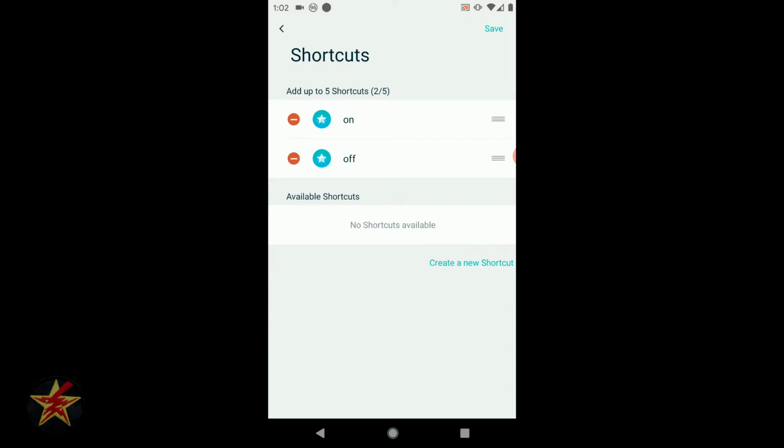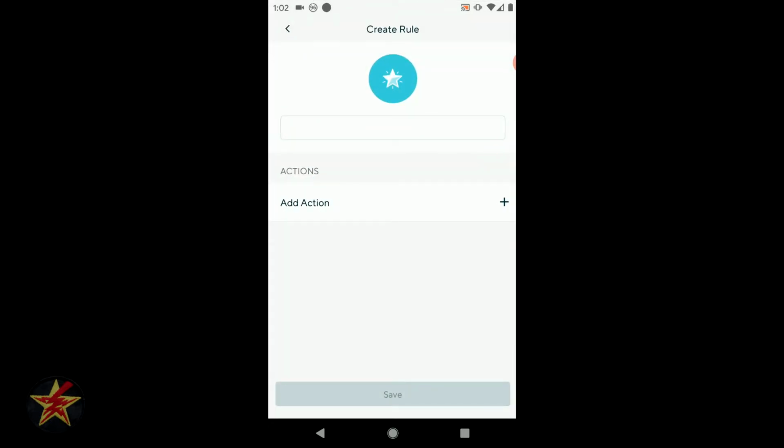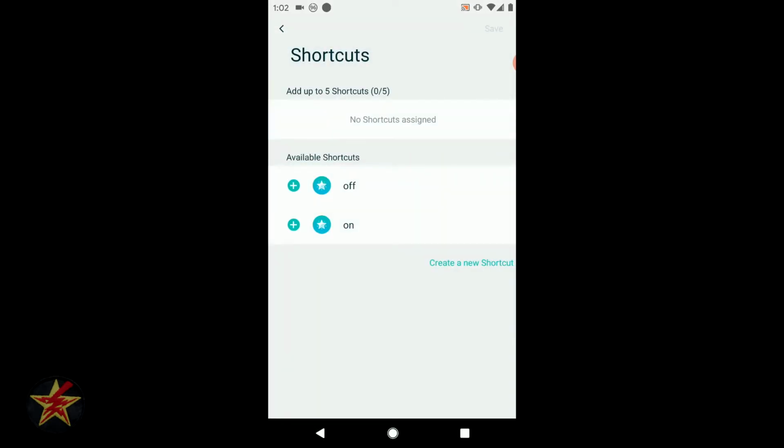Now, you only have slots of 5. So right now I'm using 2 of 5. I can reorder these. Ooh, move that away. I can reorder these however I want, or I can remove them by clicking the minus sign next to them. You can also create a new shortcut, which will bring you pretty much into the rule creation screen, which is outside of the Wyze Band portion of the app, but takes you into the other areas that I've covered in other videos for the actual creation, which I'll throw a card up here now so you can check that out if you want.